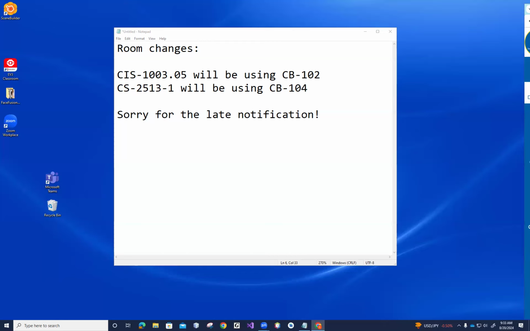Before I get started, any questions? So again, this is CS2513. If you are taking CS1003, Computers in Society, the room will be the next one. We swap classrooms because of the needs of using the software. All right.